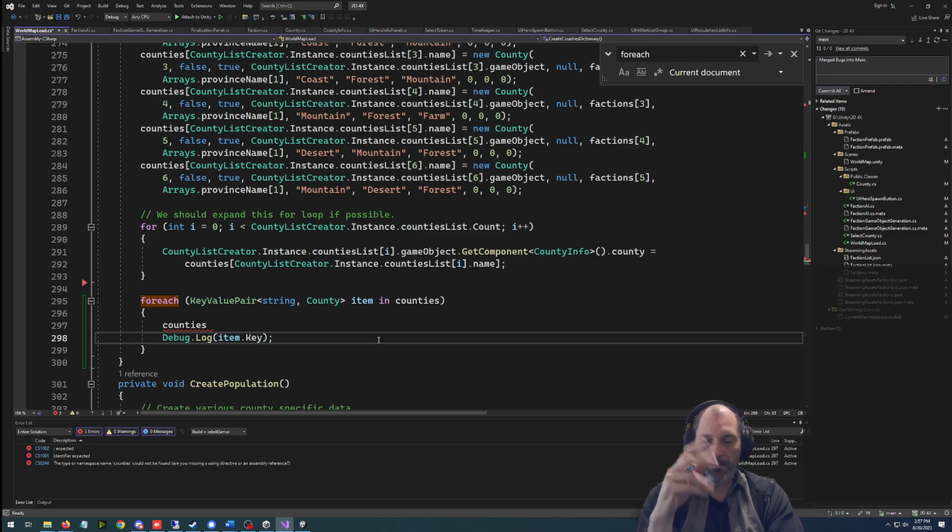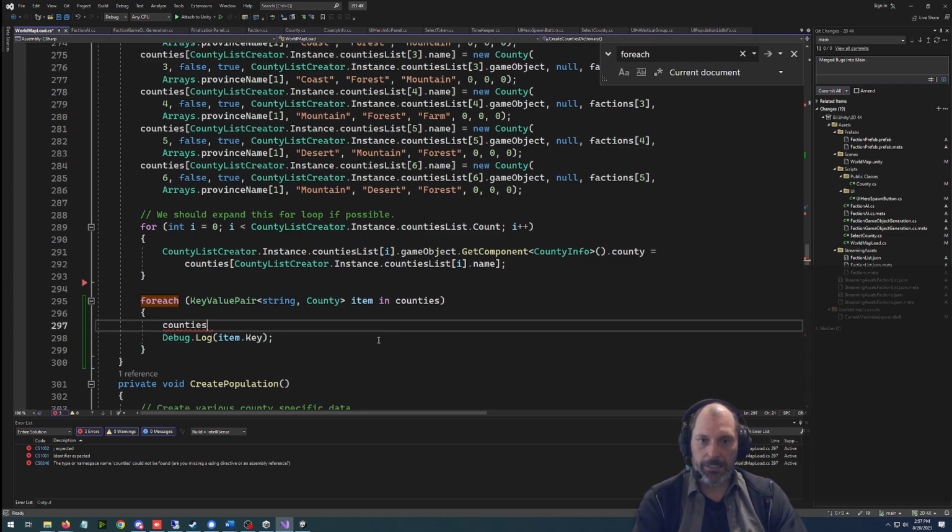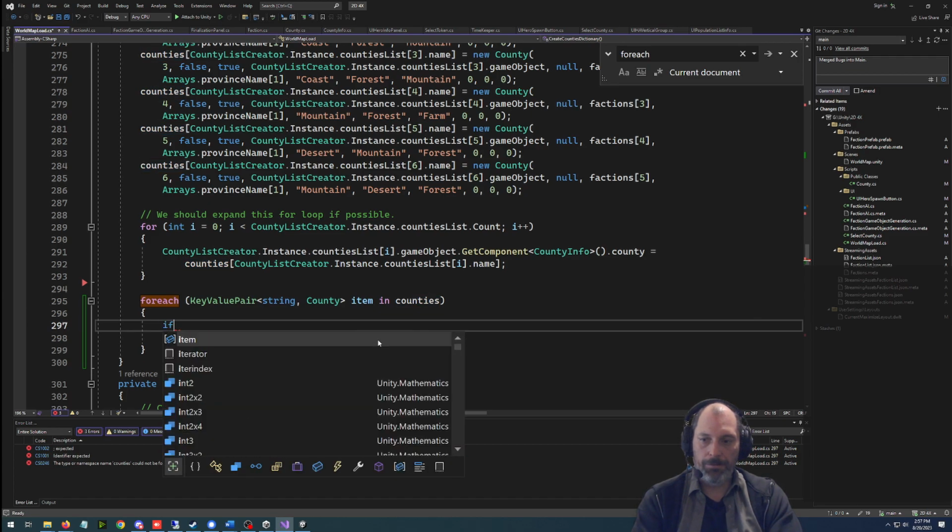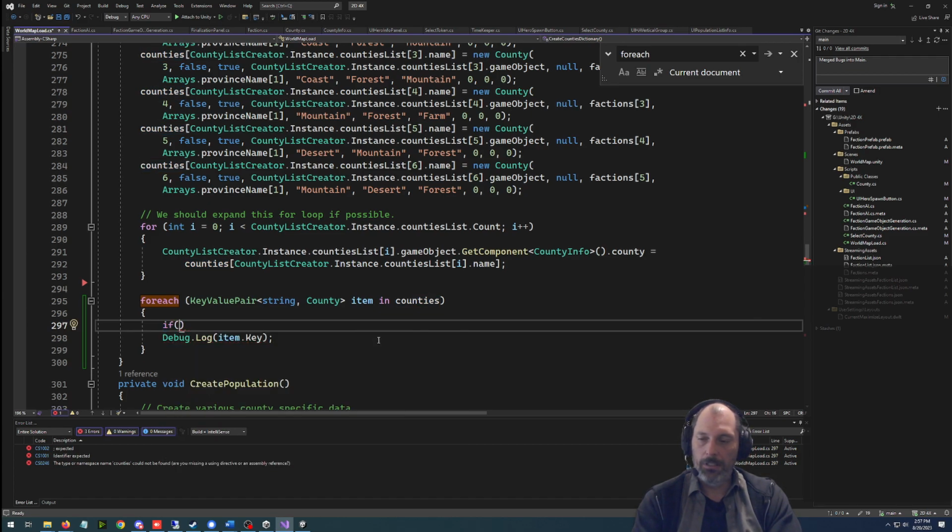And I kind of want to do sort of a random thing, but that's later. So let's think about that. This is going to go through this counties dictionary, and it's going to if. No, wait. So we're going to have it go through each one, and then we're going to have it go through each faction.